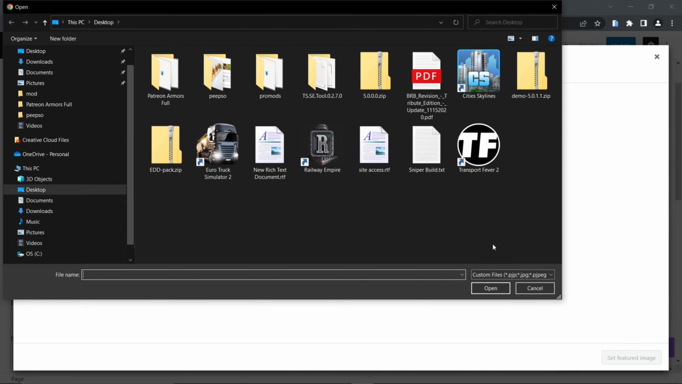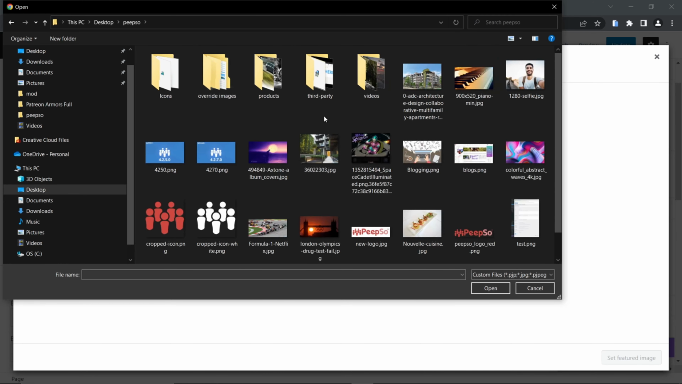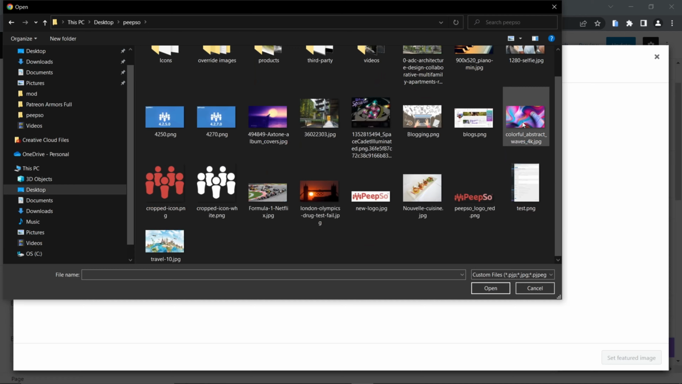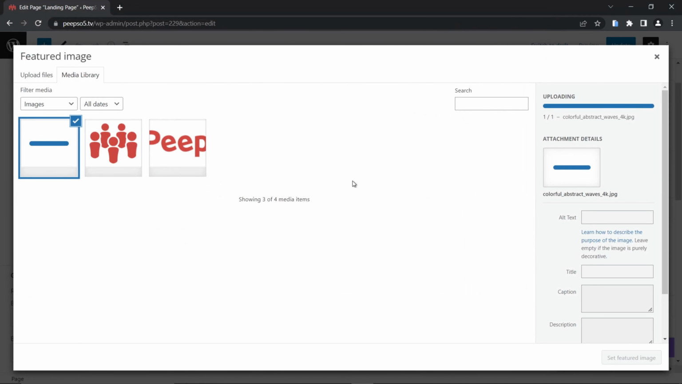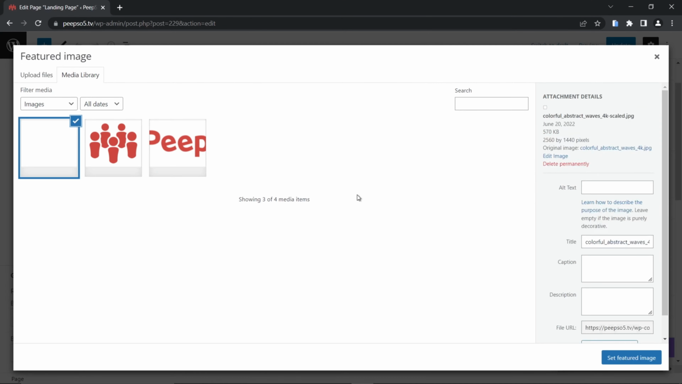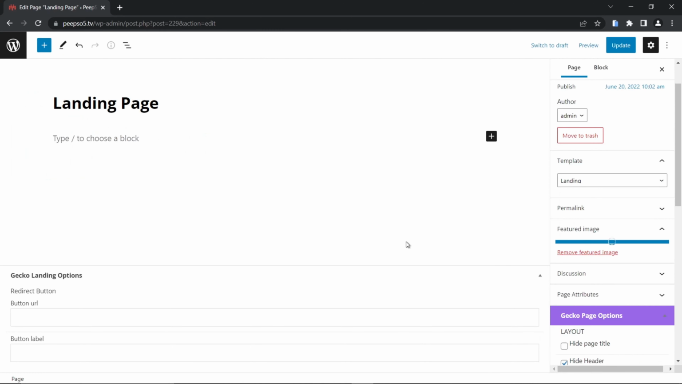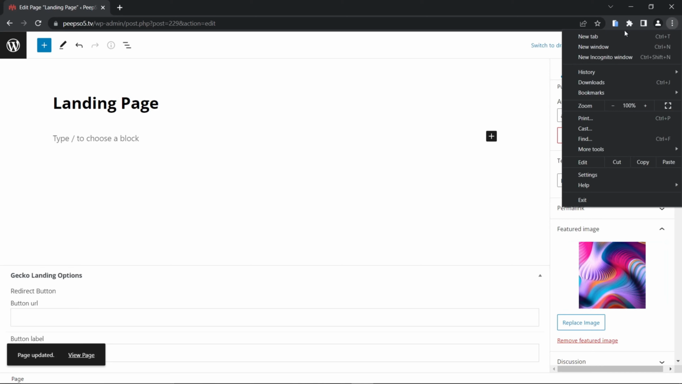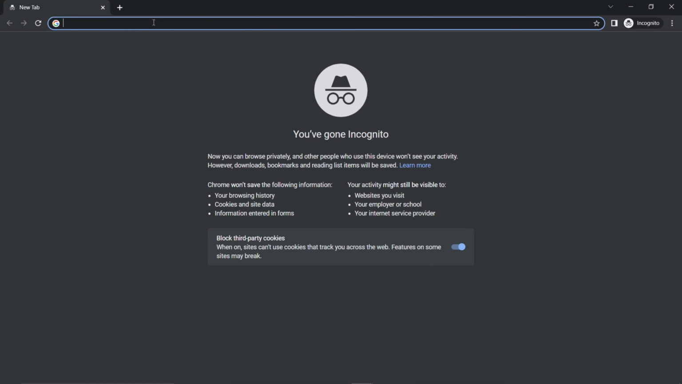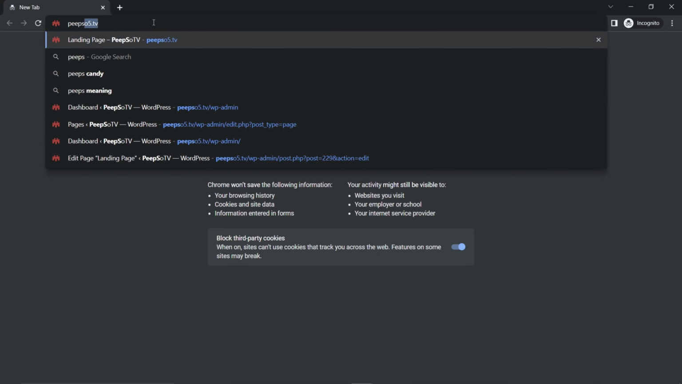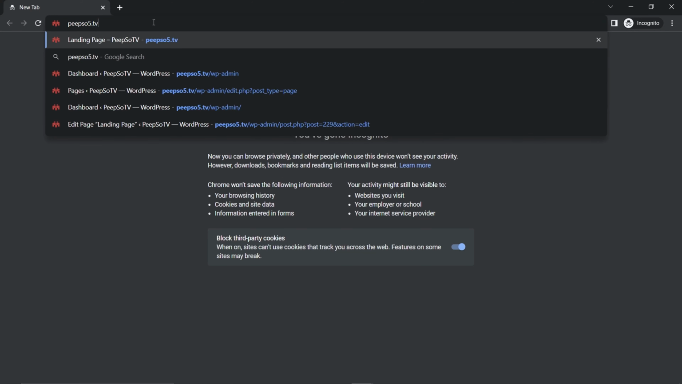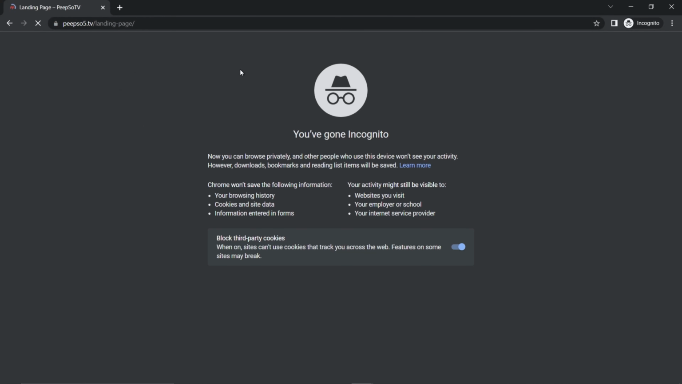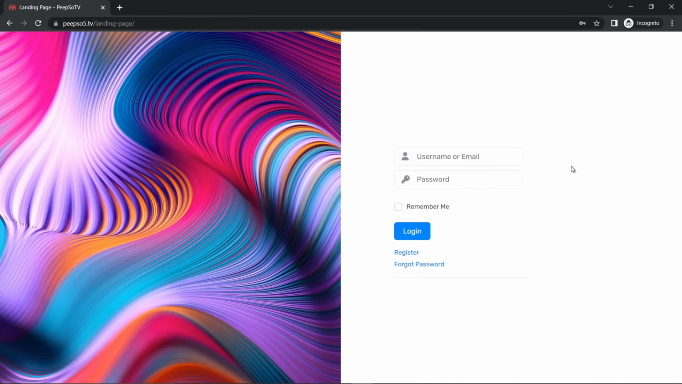Now, where was it? PeepSo, and let's choose this one. Set featured image, update it, new incognito window so I don't have to log in, PeepSo5.tv, and now we have it like this.